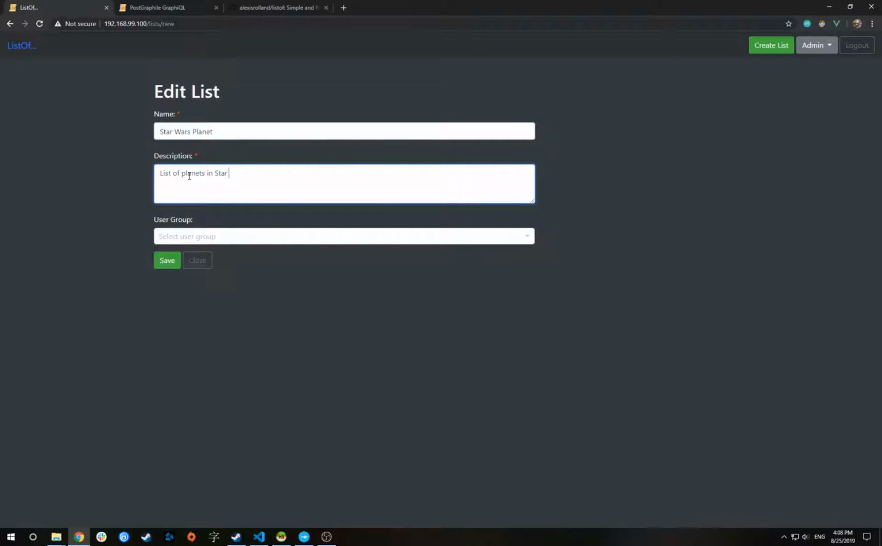I can select a user group. User groups are used to manage visibility rules in the application. You can create users and user groups from the admin button, and it defines which user groups the user belongs to and what lists he can see in the tool. In my case, I have only one default user group available, public, which means everybody will see this list.